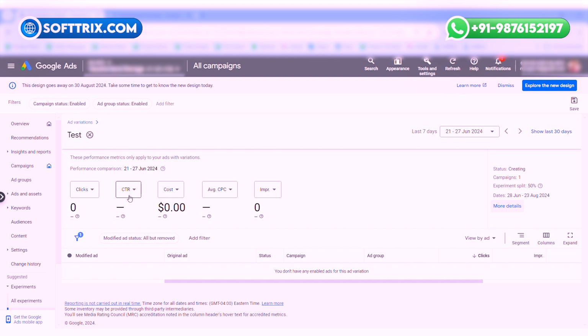So this is how you can set up a new ad variation in Google Ads.